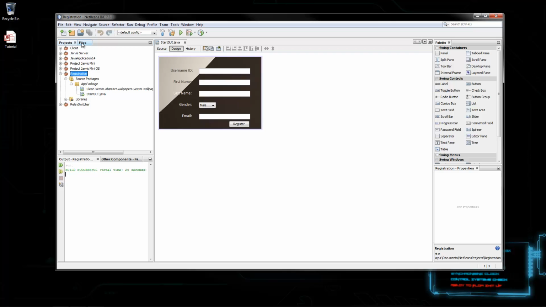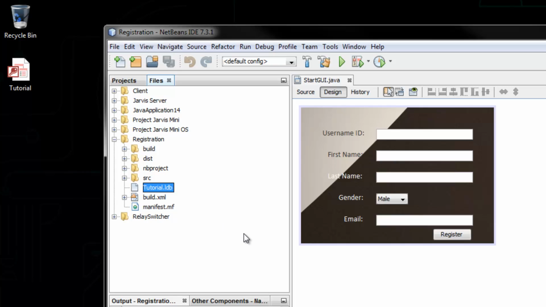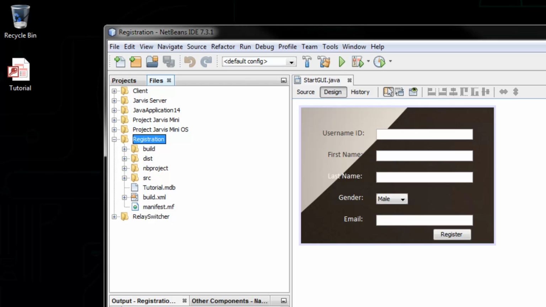So yeah, what you want to do now is you want to go to the files, just click on files, and then click on your project name. So in this case, I named my project name registration. So I'm going to look for registration. I found it right here. Then I'm going to delete this old database because that had a problem with it. And you just want to drag and drop this anywhere you want in the root folder, basically, so directly in registration.